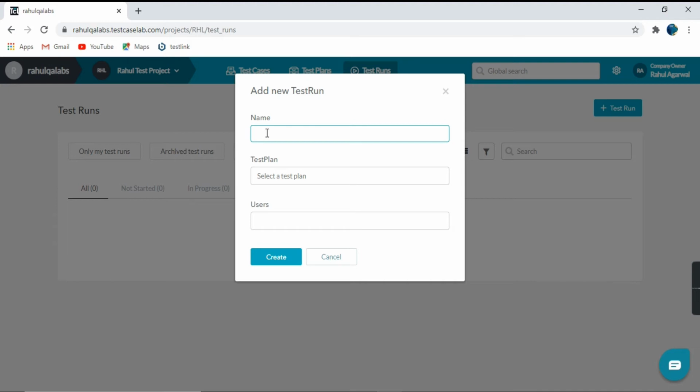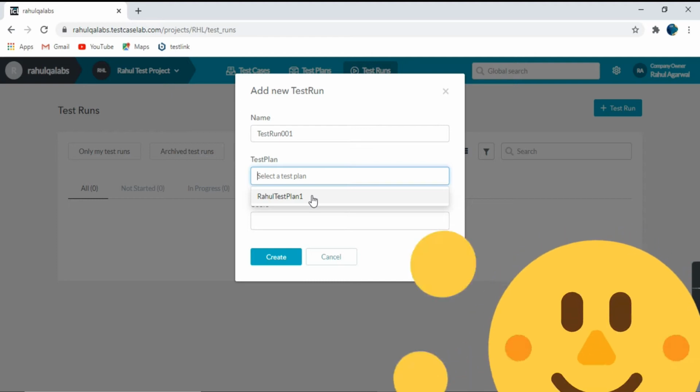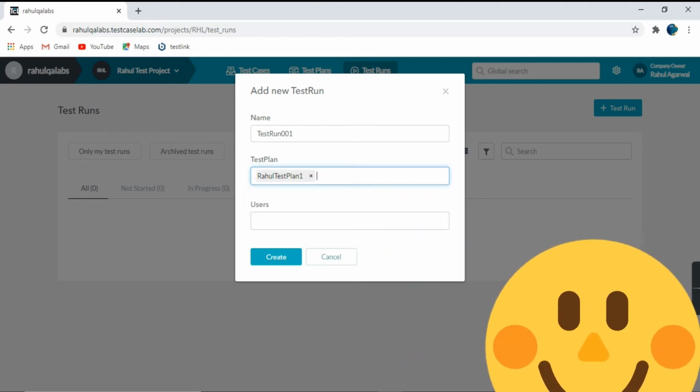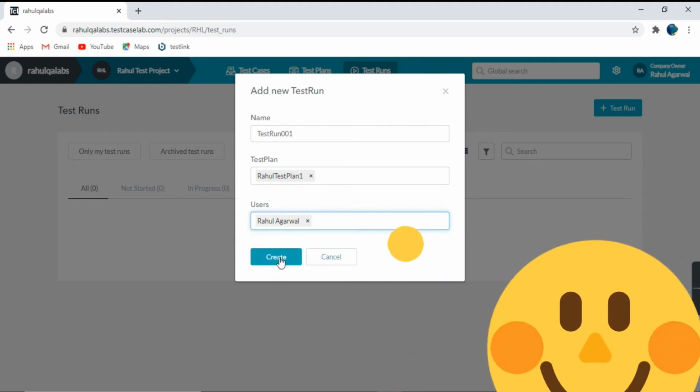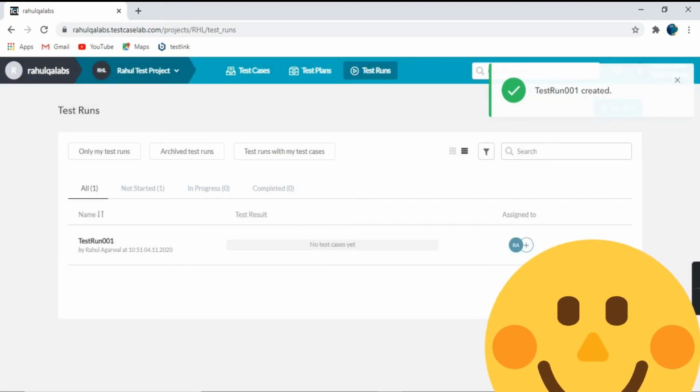Give the name of your test run. Suppose test run 001. Select the test plan that you want to associate with it. We have one test plan as of now, Rahul test plan 1, and you can give the users as well. Whatever users you want to assign to this test run, you can assign that. I'll take it as my name as of now and I'll click on create button.